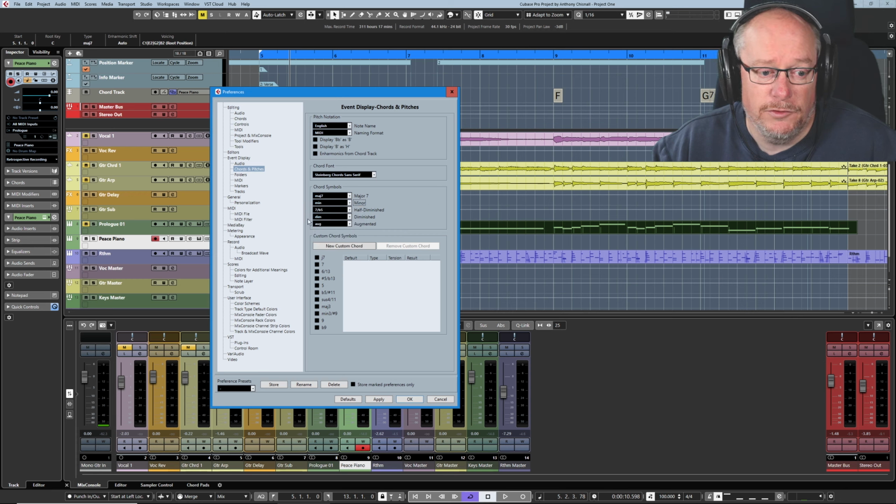I pretty much leave all of them as default. I'm fairly happy with most of them. If you like the plus symbol for augmented, you can select it here. You can also define your own custom chords down here. I've never bothered, quite frankly. If I'm doing exotic chords, I'll just put them in by hand, but you can. If you wanted to create something for the Hendrix chord, you know, the 7 sharp 9, you could do that and create it here.